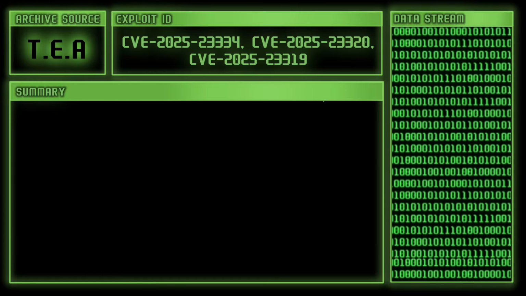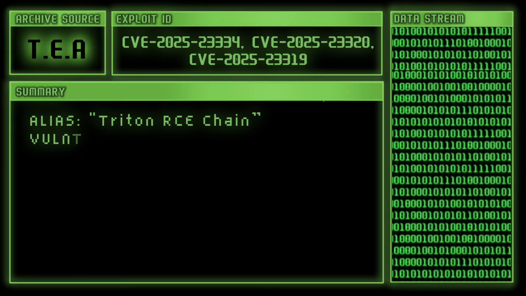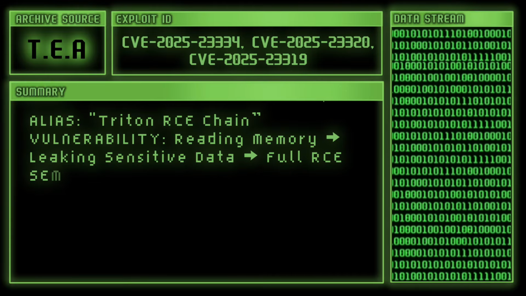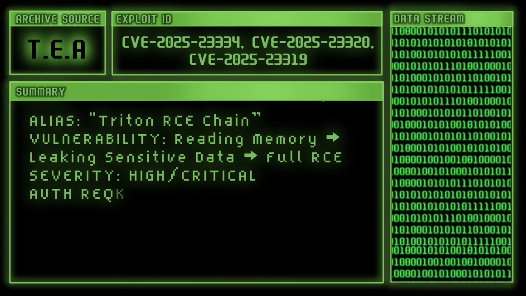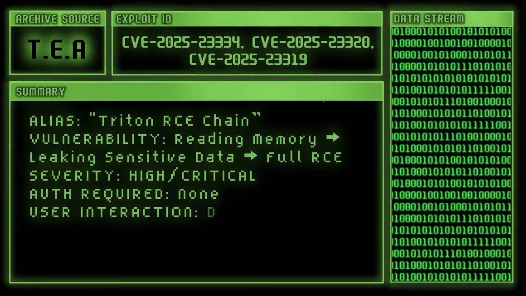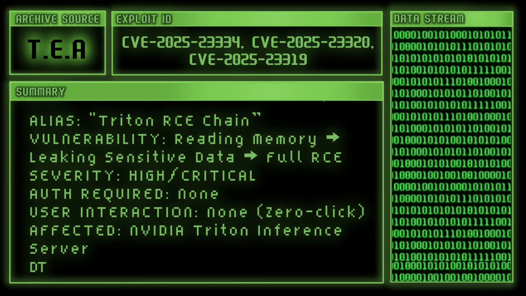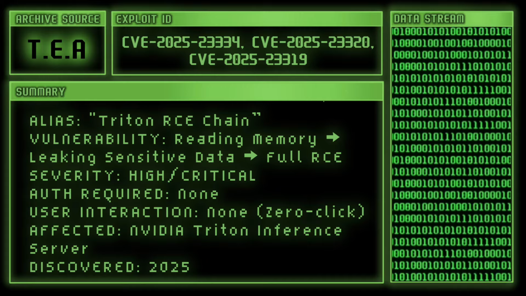An AI system so exposed that attackers didn't even need to guess. The system itself told them exactly what they needed to know. And once they had that information, they used it to manipulate the AI system's own memory. From there, they simply executed their own code remotely, as if the system belonged to them.